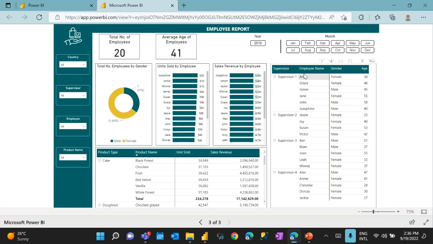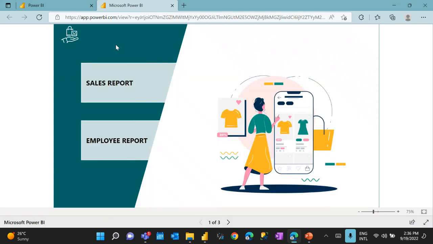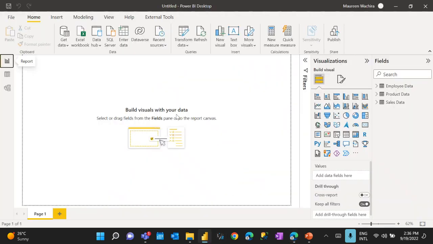You can see the number of employees and which supervisor. You can see supervisor 1, Amy, Grace, James, John, Josephine, and their gender and their ages. Just something simple like this. So let's get right to it. And now let us look at the visualization pane. You see all the available visuals that you have in Power BI.